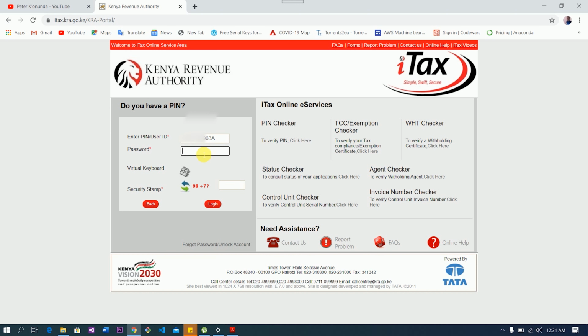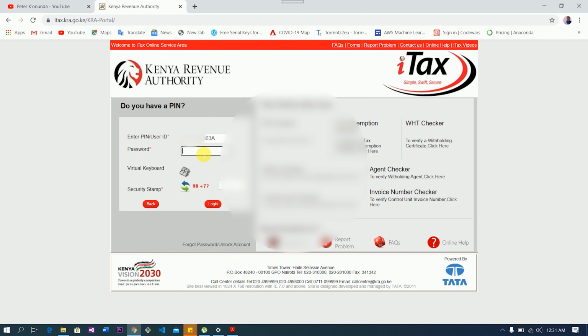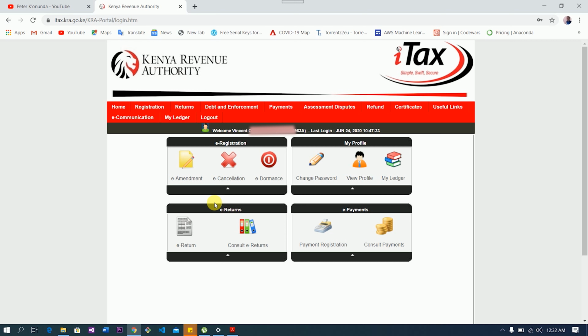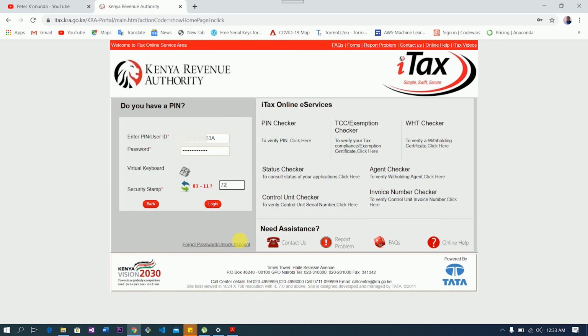Now at this point you're expected to enter your password and security stamp and then log in. I just have to warn you that you must ensure that you get the calculations right, and your PIN and password right, because you only have 5 attempts to log in. If you fail, your account will be blocked and you'll be forced to contact KRA to reset your password. In case you don't remember your password, you need to click on forgot or unlock account, and a reset link will be sent to your email.